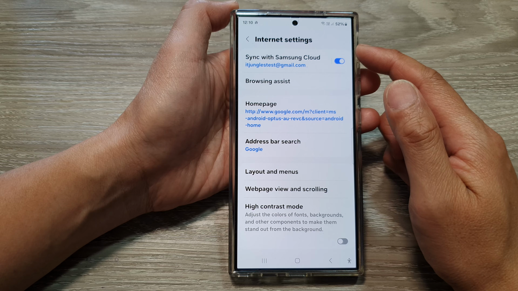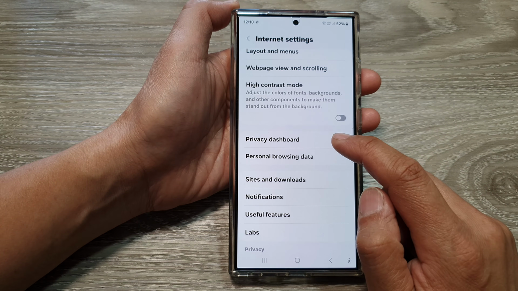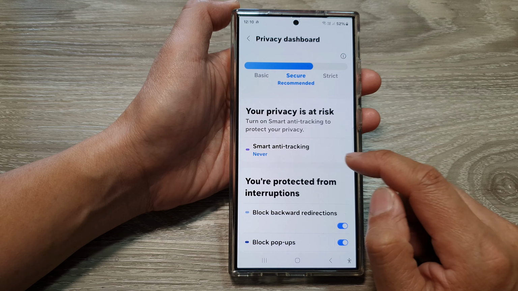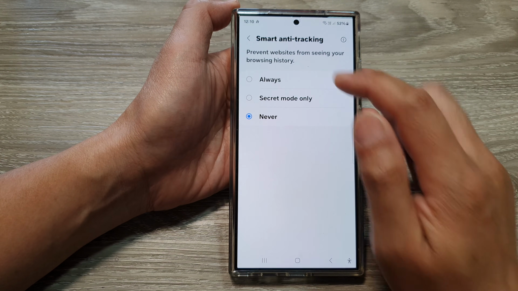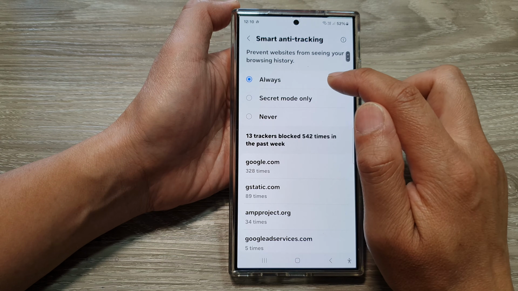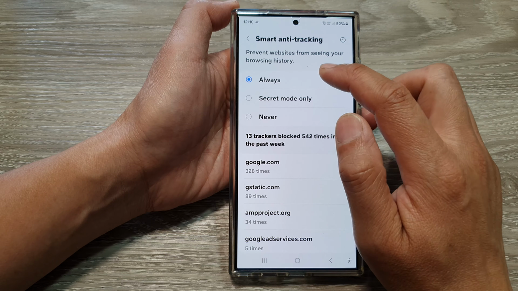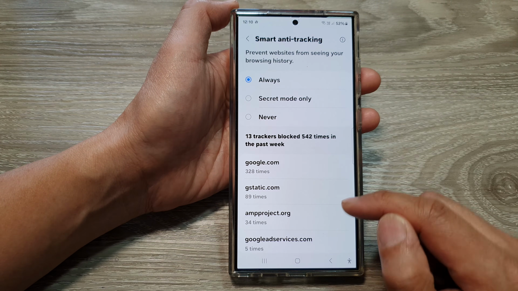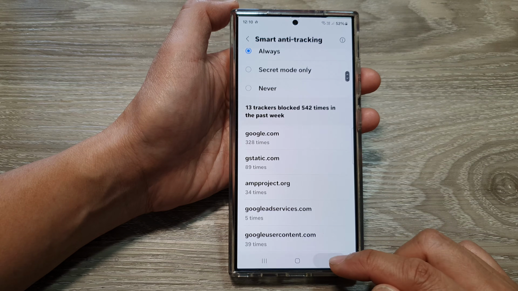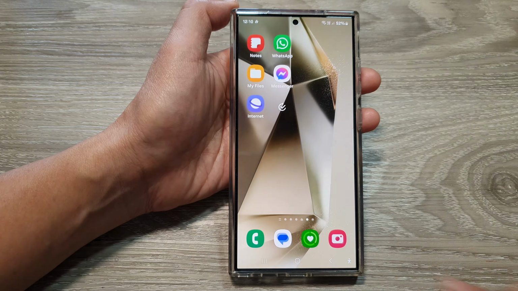In the Internet settings, we go down and then tap on Privacy Dashboard. Next, tap on Smart Anti-Tracking. In here, choose Always. And here, when you select Always, the browser can help prevent websites from seeing your browsing history. And that's it. After that, you can tap on the back key, or you can tap on the home button to go back to the home screen.